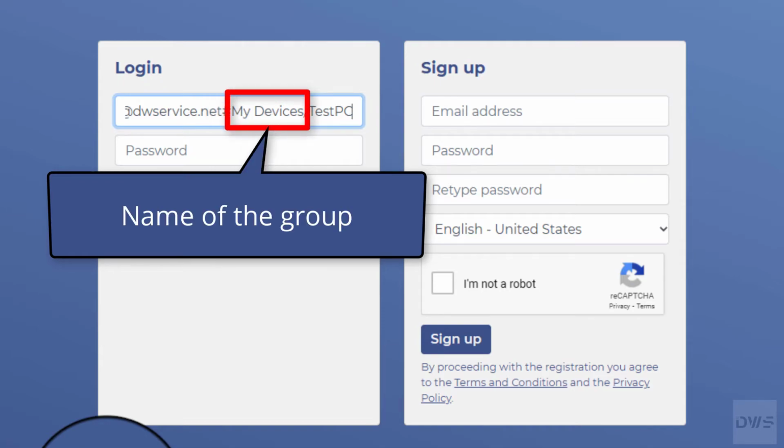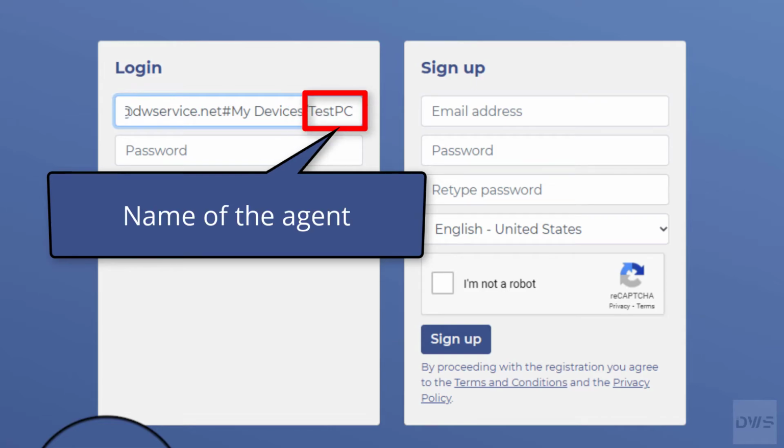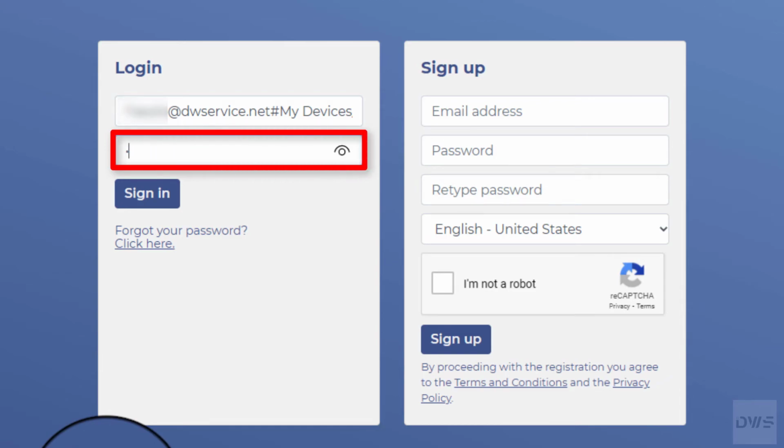Enter the name of the group that contains the agent. Immediately afterwards, enter a slash character. And finally, enter the name of the agent you would be connected to. Enter the password for your account.